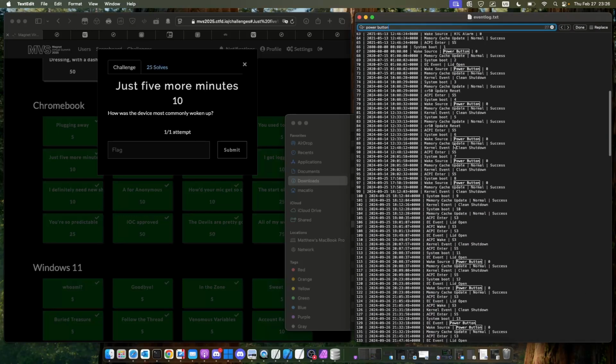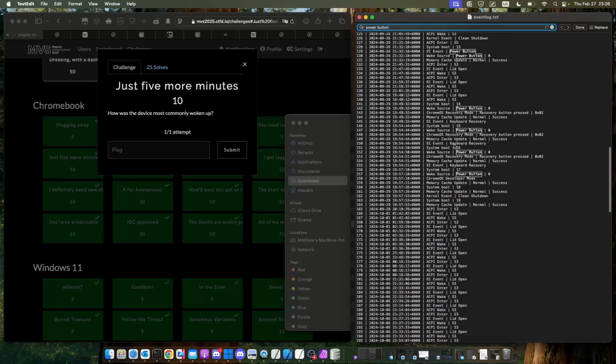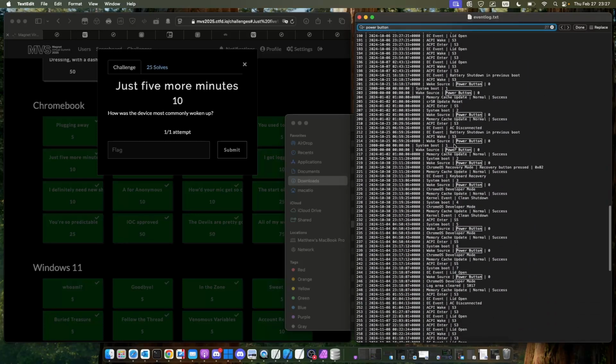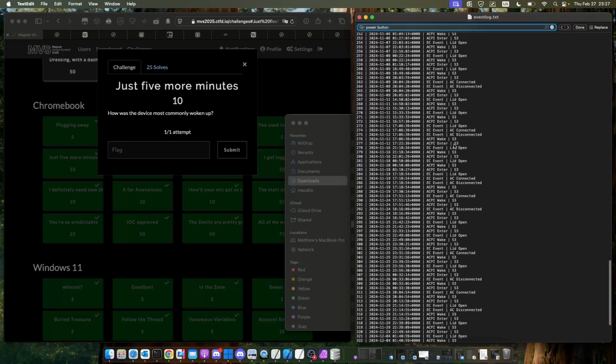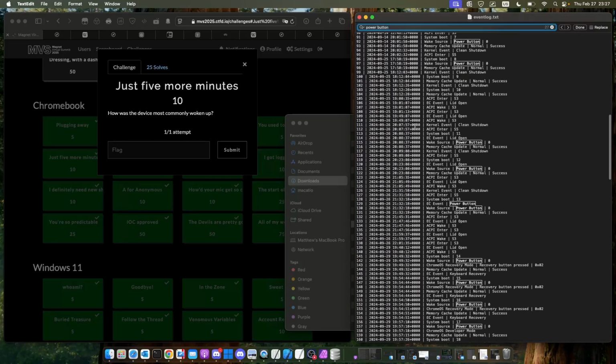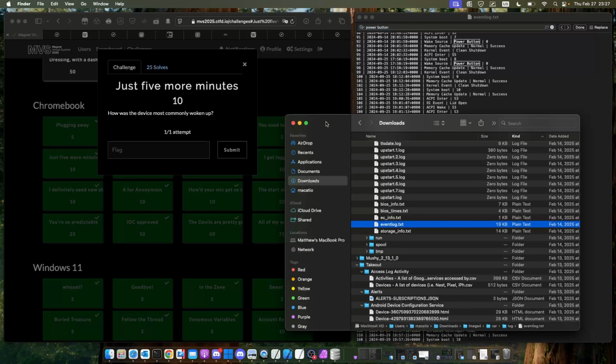You will see 24 instances, or 26 instances, sorry, of the power button. And this will be more instances of the power button than anything else. And I already said that one, a dip in website traffic. Now for "I got logged out."